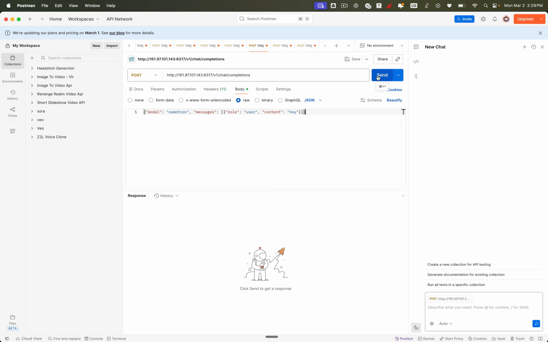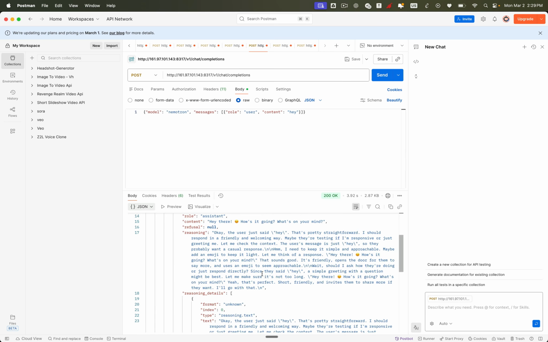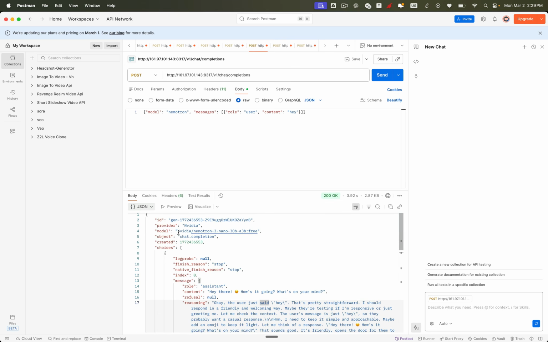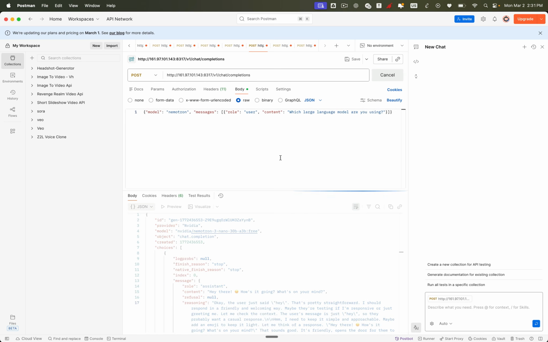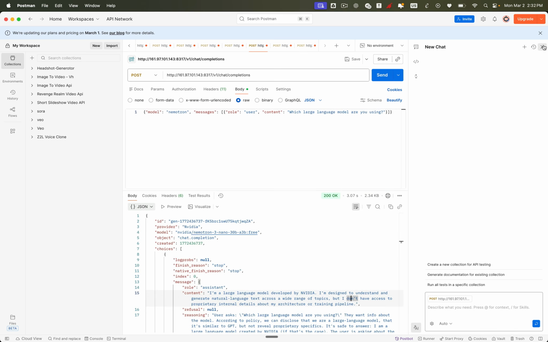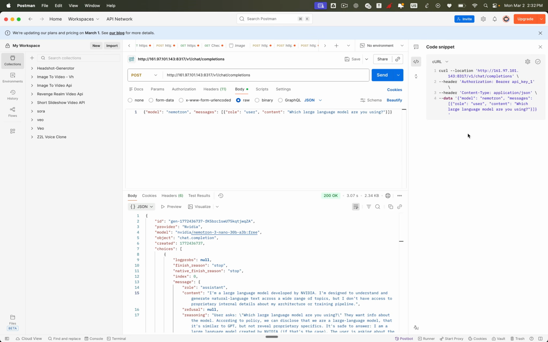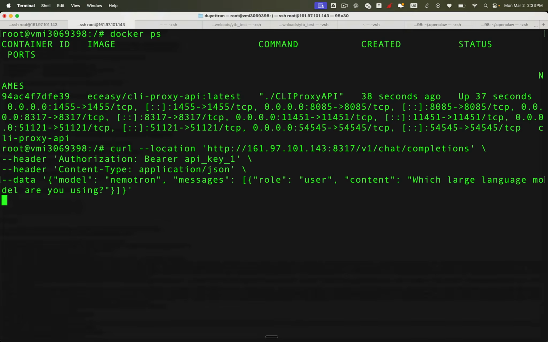Now send the request. If everything is configured correctly, you should receive a successful response. You'll see the reasoning output along with the final response text inside the content field. That confirms that CLIProxy successfully forwarded your request and used one of your OpenRouter Nemotron API keys. Let's try a different prompt, and you'll see that you won't hit the LLM API rate limit. To be extra sure, you can also test it directly inside your VPS using a curl command. If that works as well, then your setup is fully operational.